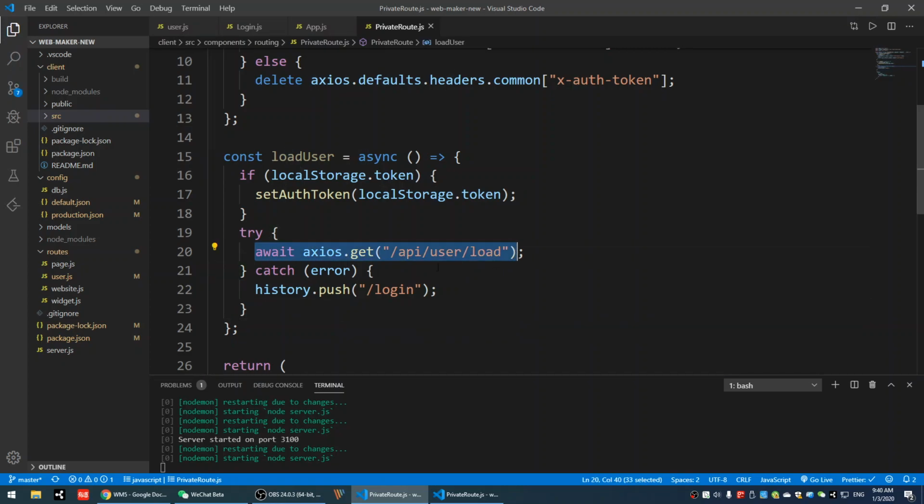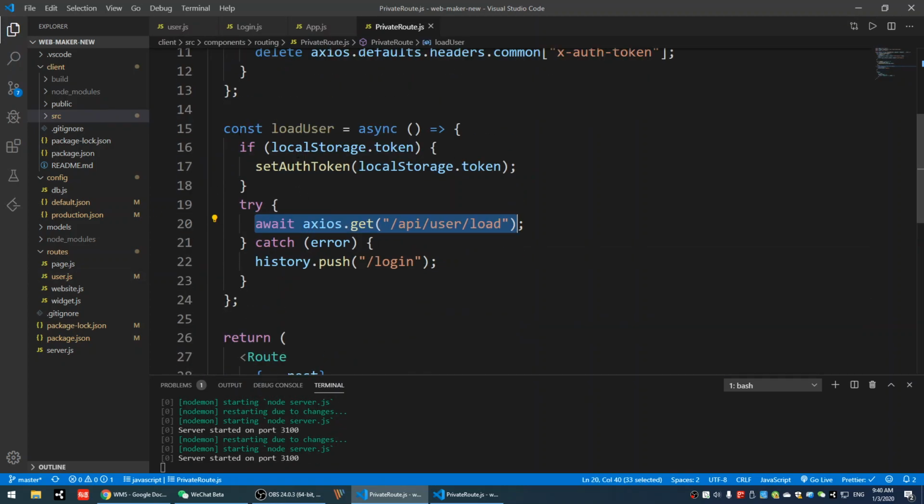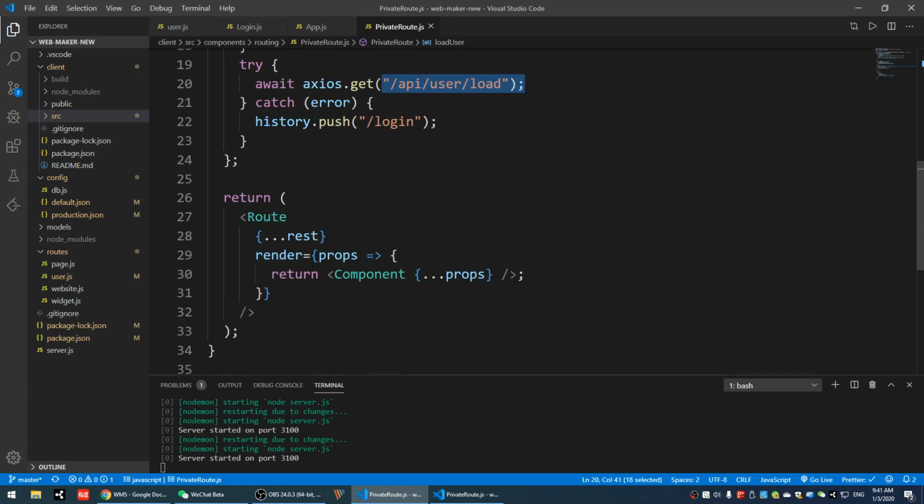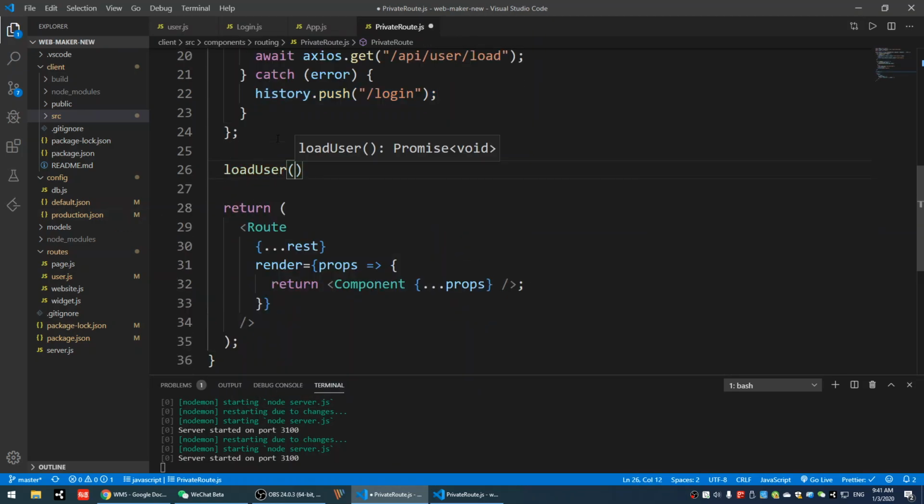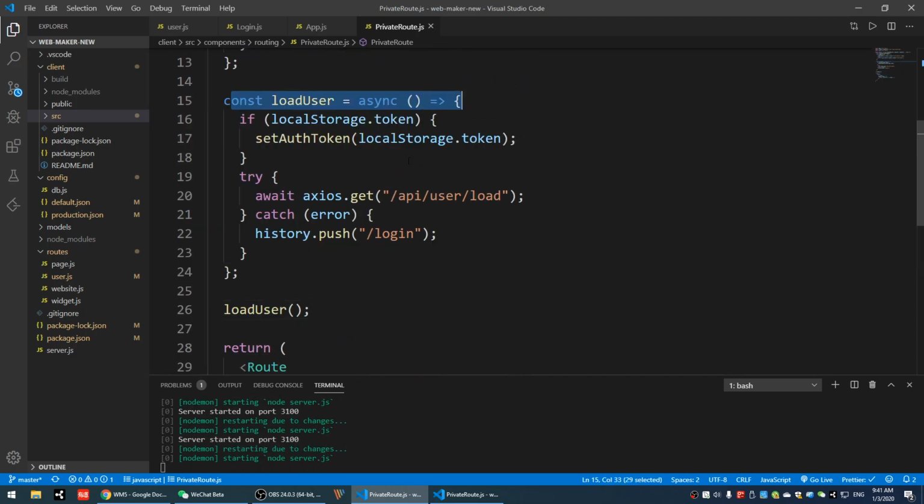So what the loadUser function does is just check. If the load function says no error, I allow you to go to the component. Otherwise, it's going to navigate you back to the login page and ask you to log in again. And let's call this function here, the loadUser function. We define the function and call the function right afterwards.